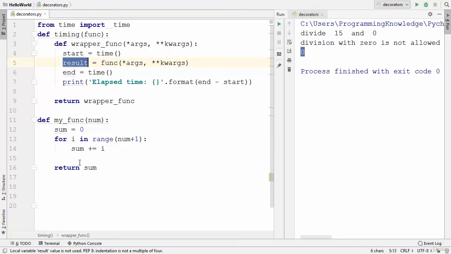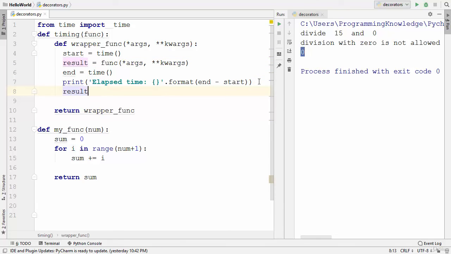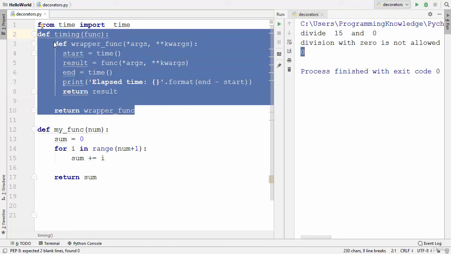And at last, because this function or another function can also return some value, we are going to return the result which we have calculated. So I'm going to write return result. So this is the generic timing function which you can use with any function whichever you like.